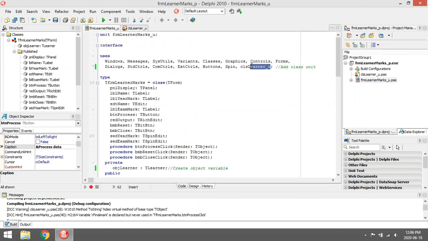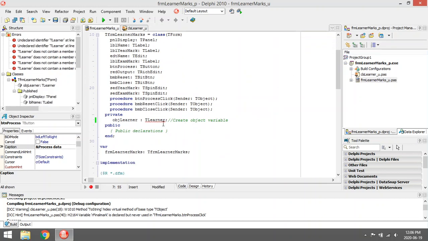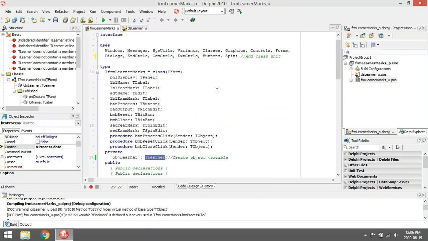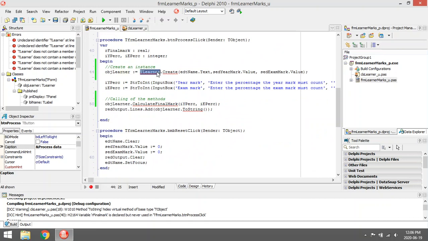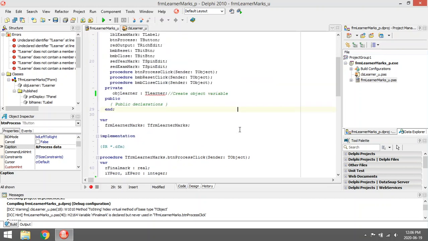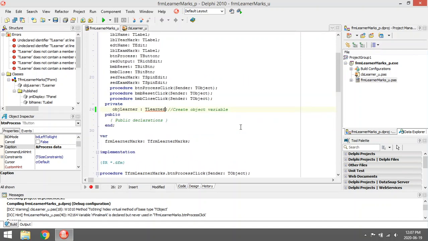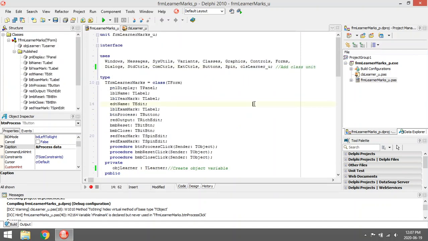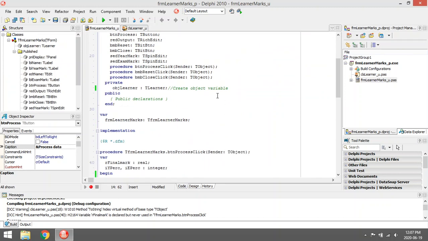If I remove the class learner unit, Delphi will not know where to find this class, TLearner, because nowhere in this unit will Delphi find anything about TLearner. So as soon as you see that there's a syntax error under your class type, then you know that you must add your unit under the uses. Okay, that's the first step.